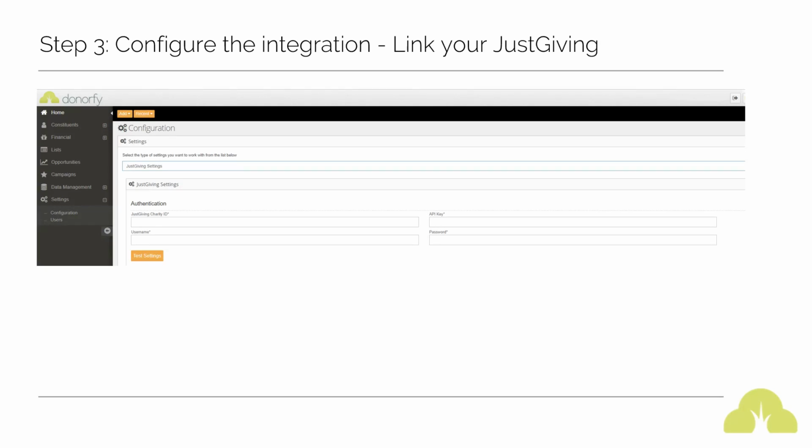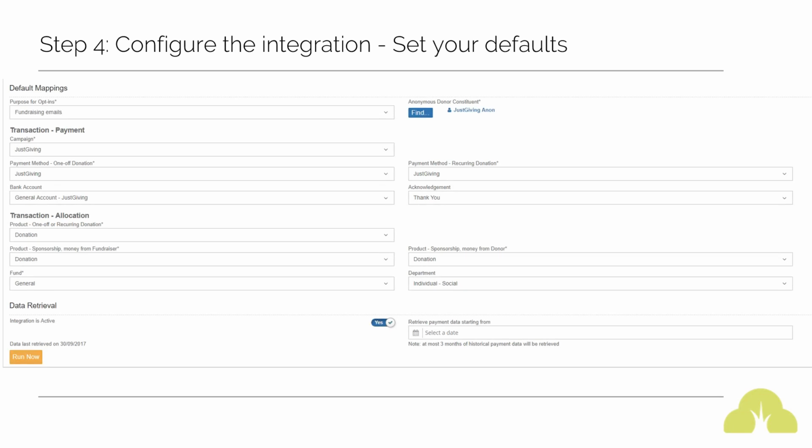So once you've entered your JustGiving charity ID, your API key, your username and your password, you can then test to make sure that these settings are correct or not. And if not, you'll be able to then just re-enter them as required. Once that's been done, it's now for the fun bits.